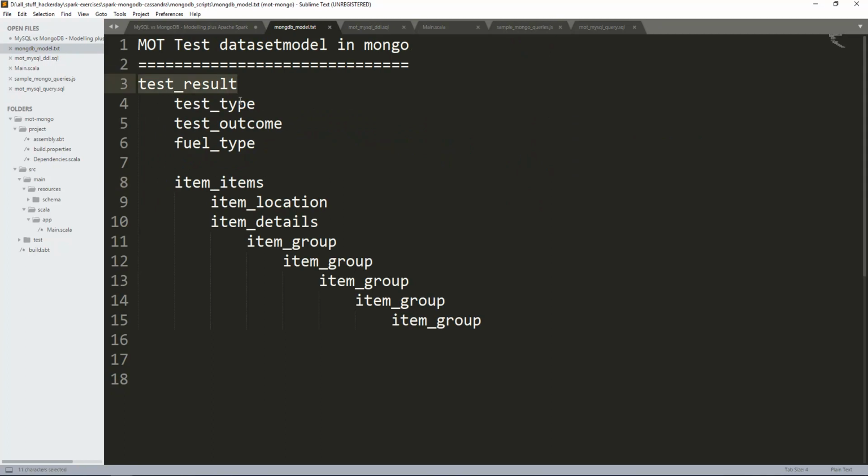So a test result will definitely have test types. So you want to see the type of test, the outcome of the test, and the firmware type. If it passes, we're not going to have test items. But if it doesn't, we are going to have one or more test items. Now, each test item is going to have a failure location and a test detail. A test detail is going to have a parent item group, and that item group can have a child item group. So you can just have that self-join them.